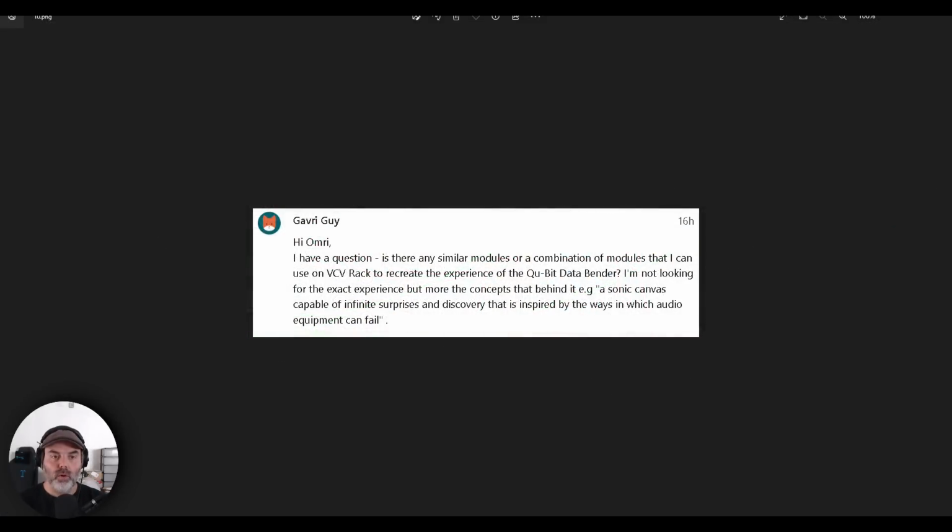The next one is from Gavri. Hi, I have a question. Are there any similar modules or a combination of modules that I can use in VCV Rack to recreate the experience of the Qubit Data Bender? I'm not looking for the exact experience, but more the concept behind it, like a sonic canvas capable of infinite surprises and discovery that is inspired by the ways in which audio equipment can fail.